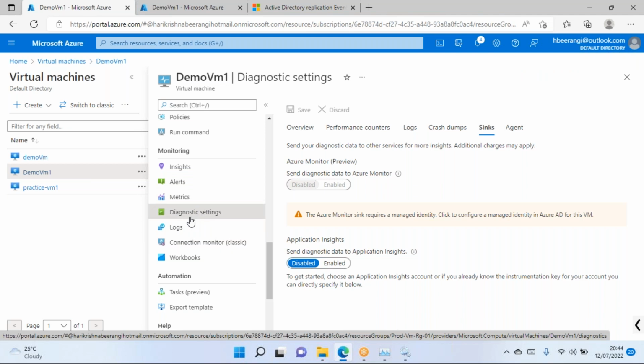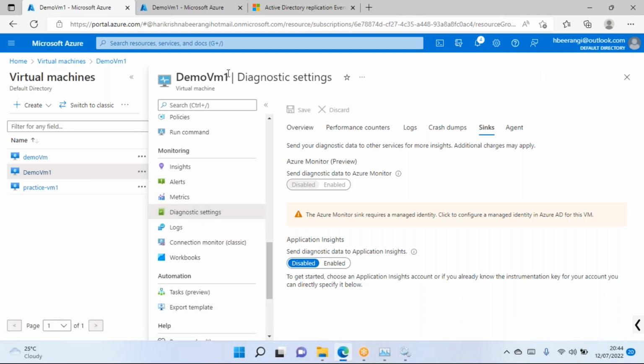So whatever we are here doing is under virtual machine settings.